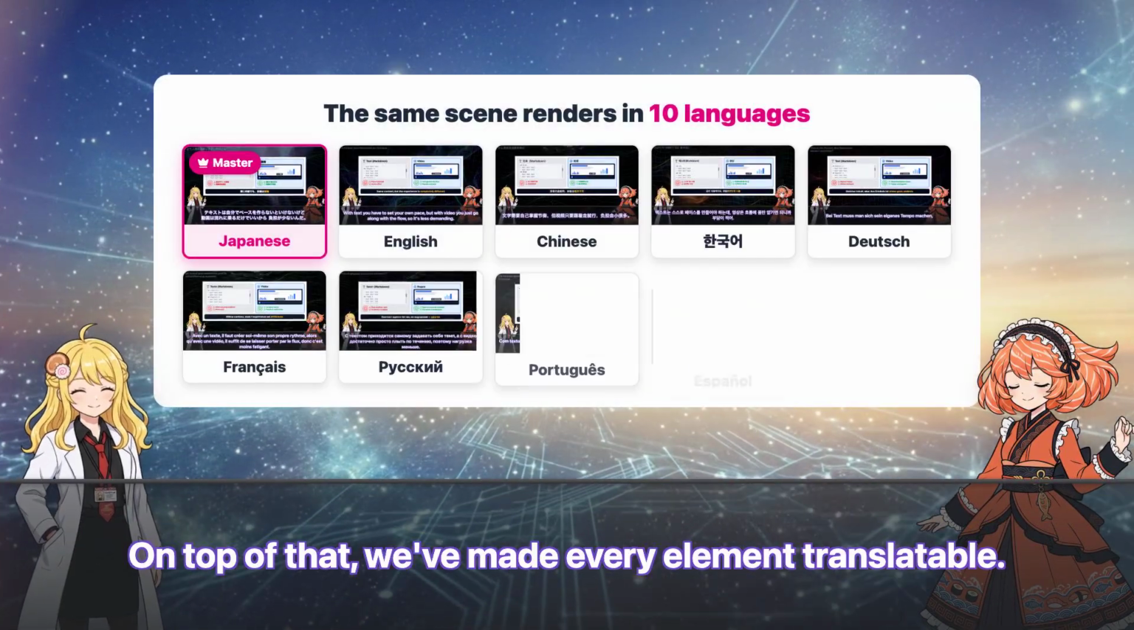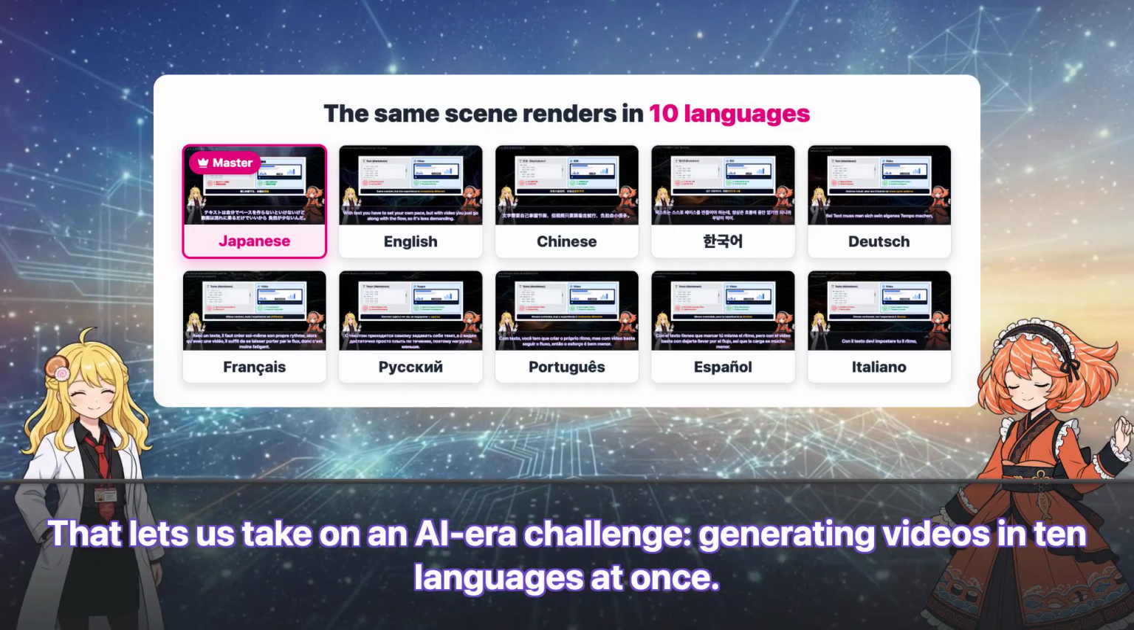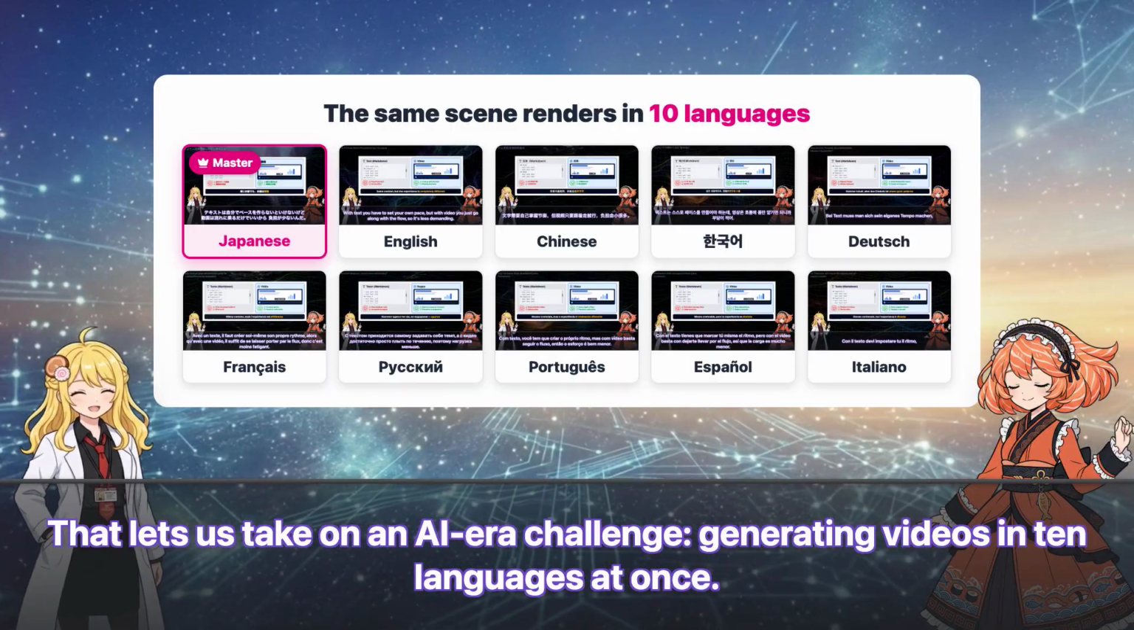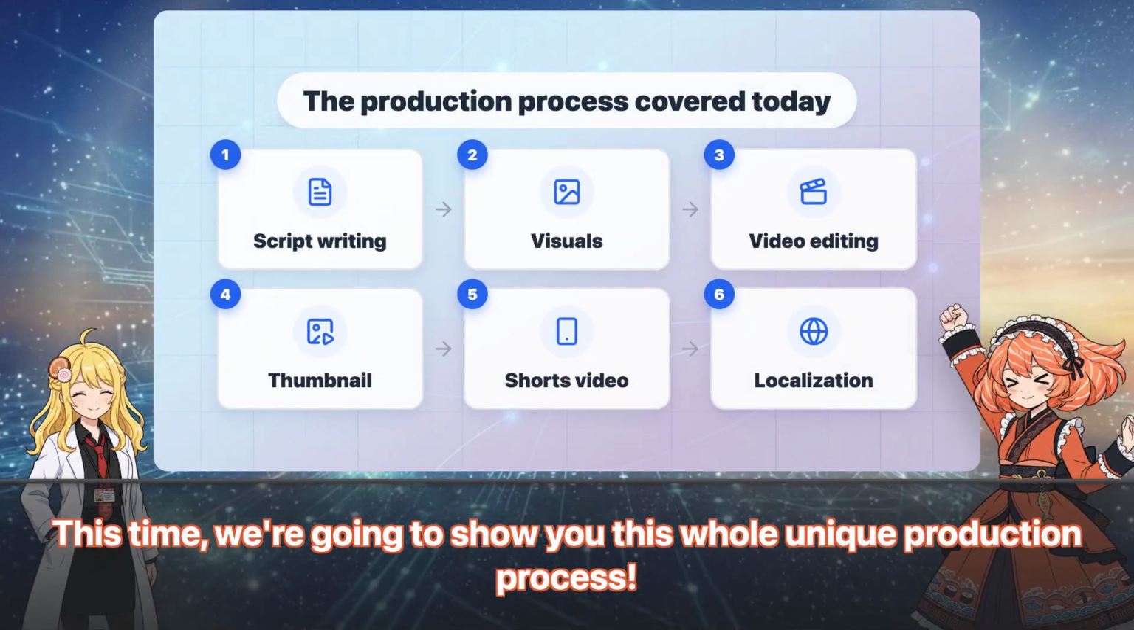On top of that, we've made every element translatable. That lets us take on an AI era challenge, generating videos in 10 languages at once. This time, we're going to show you this whole unique production process.